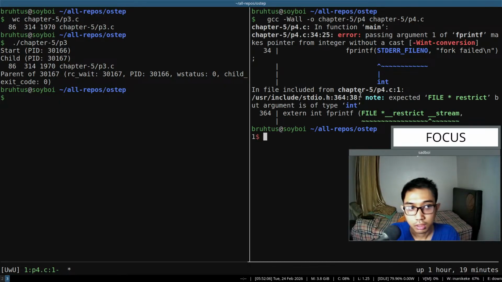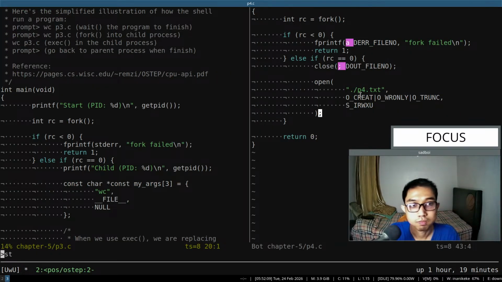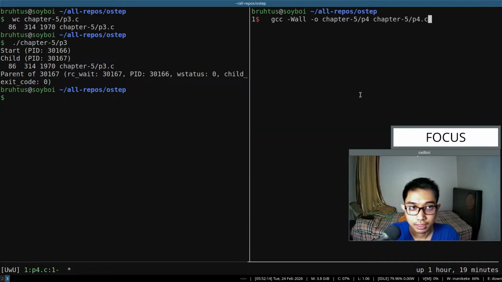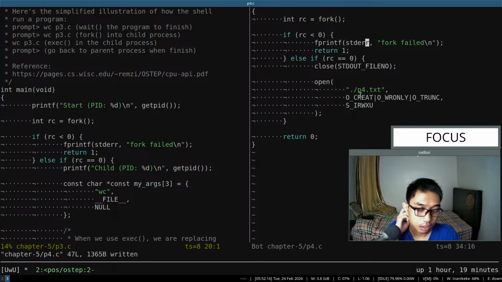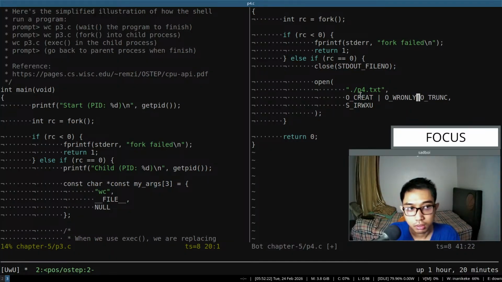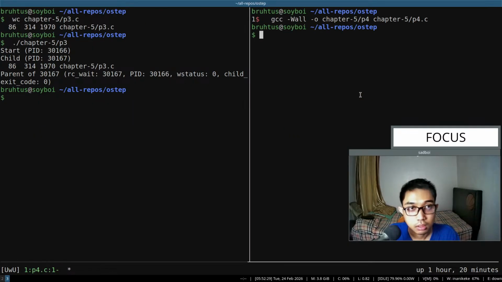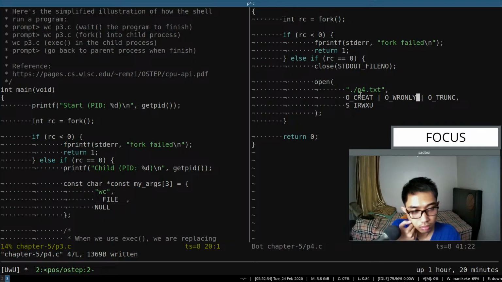Can we compile that? I forgot to change that. Okay, at least we can compile that. What about this one? Is adding space having some effect or not? Okay, it still compiles. We can compile this. Alright. Okay.